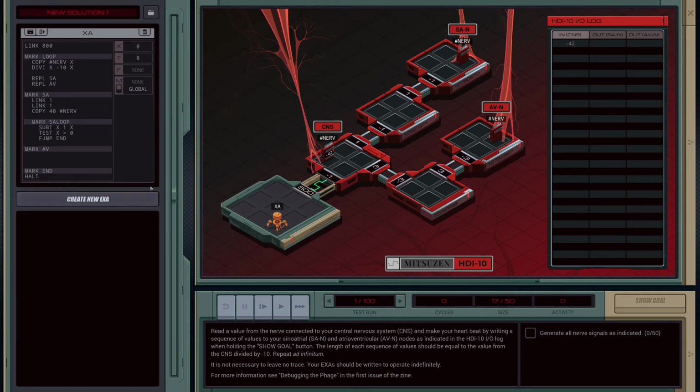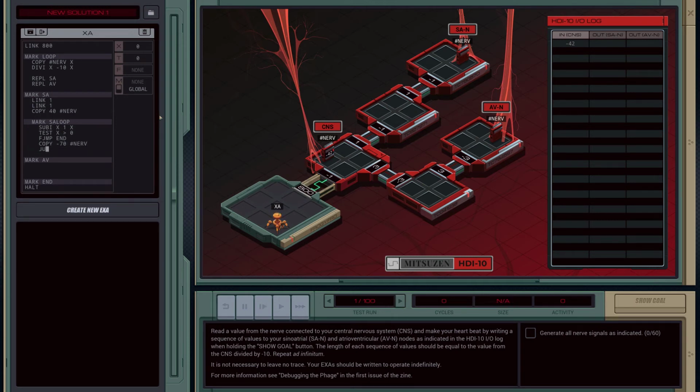I have a really good idea on how to do this if they start to collide. I've got a very smart idea, but we'll see if I have to actually do that. So yeah, the guy who comes here, he prints a 40, and then he prints negative 70s. Right, copy negative 70 to nerve, and now jump SA loop. So he's just gonna print negative 70s until he runs out. You get it.